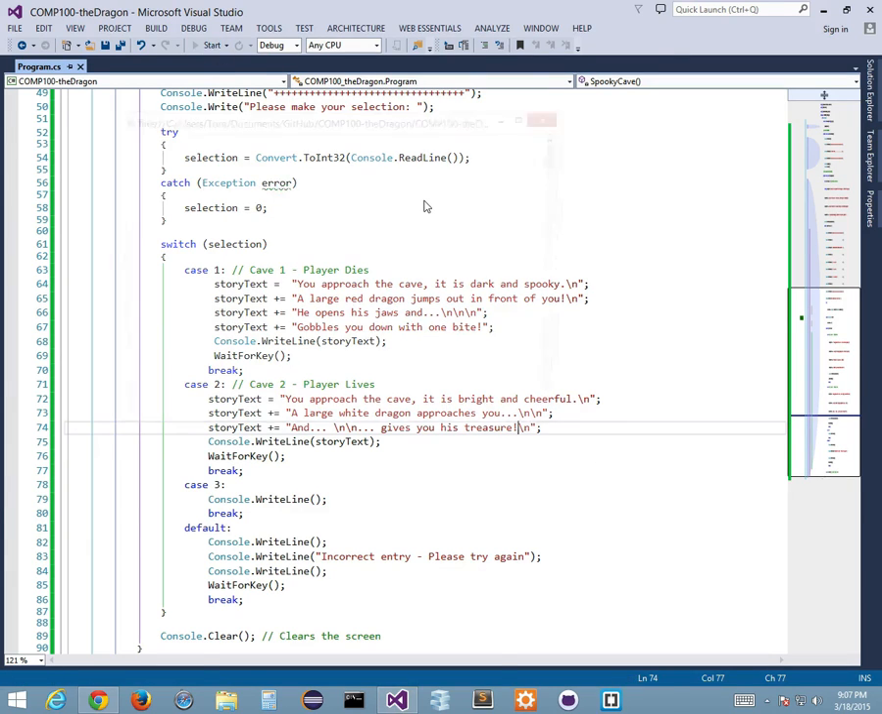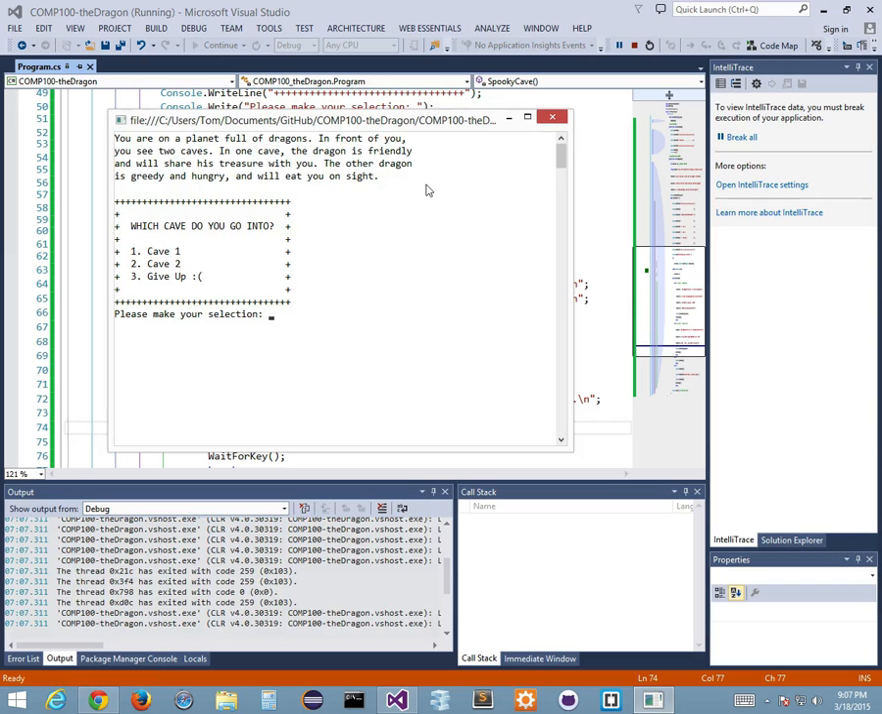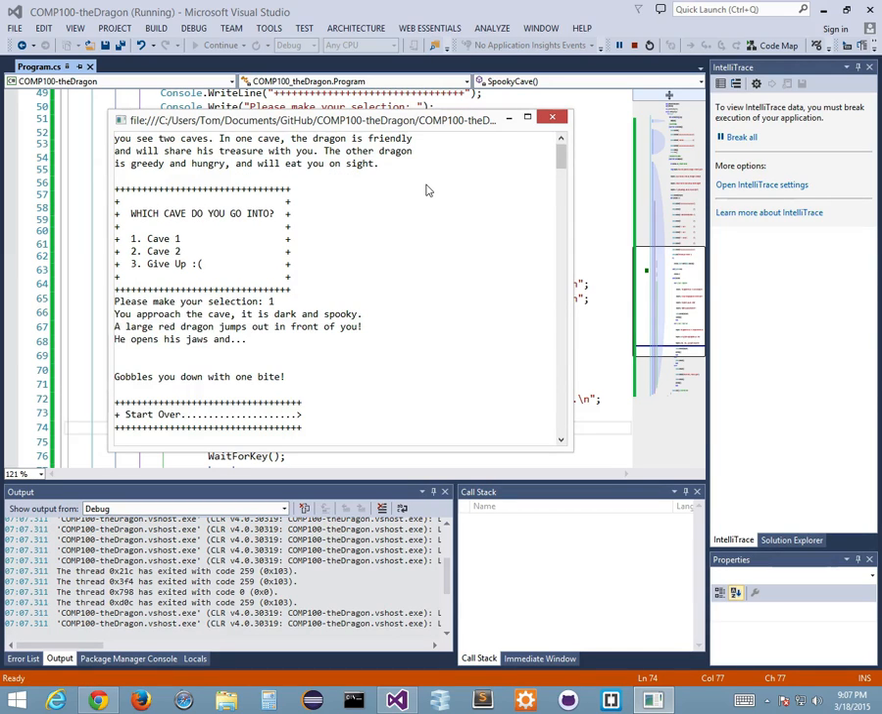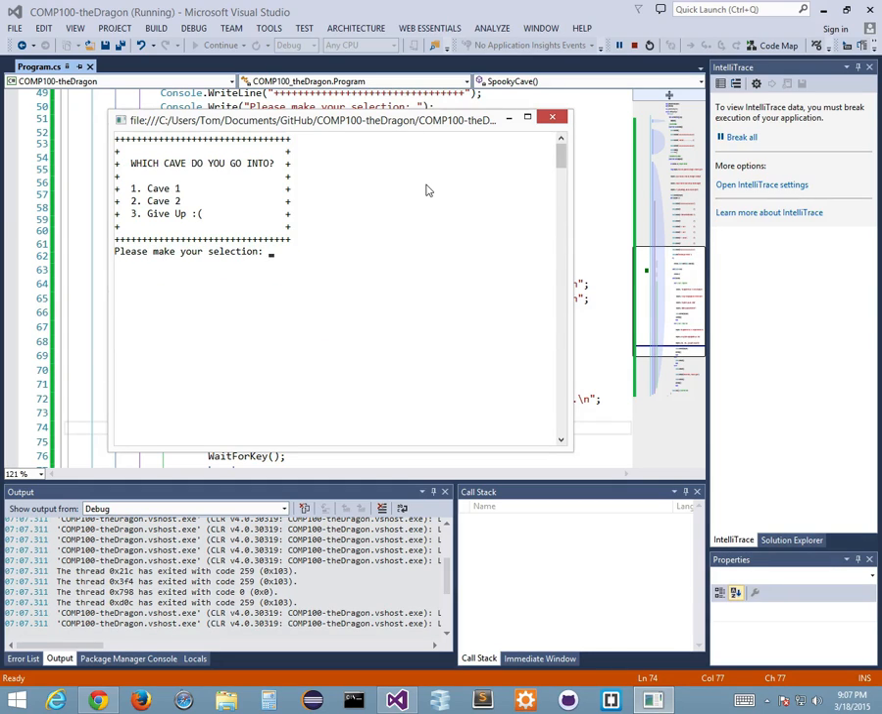Let's try this again. All right, so you're close to a planet for dragons. Which one do you want to do? I want to go to cave 1. It says, you approached the cave. It is dark and spooky. A large red dragon jumps out in front of you. He opens his jaws and gobbles you down in one bite. Start over. So press enter. You're back to here. And what do you want to do?